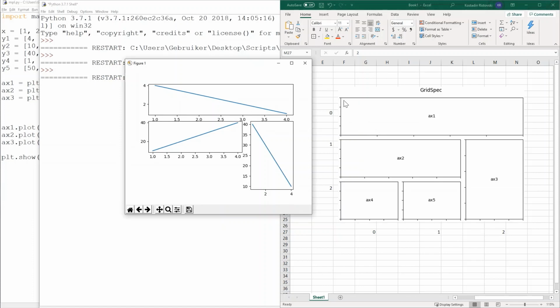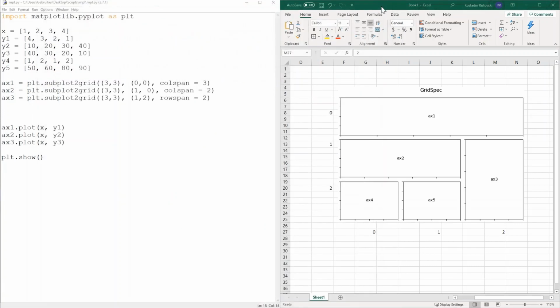So as you can see, it's aligned. Of course, we're going to see how to add labels and also how to make sure that there's more space in between. Let's also add ax4 and also add ax5, which would be equal to plt.subplot2grid. So first we create that subplot and then we fill it with information. The 3 by 3 remains the same.